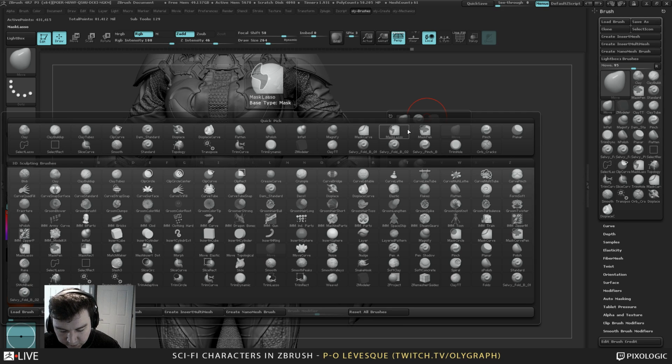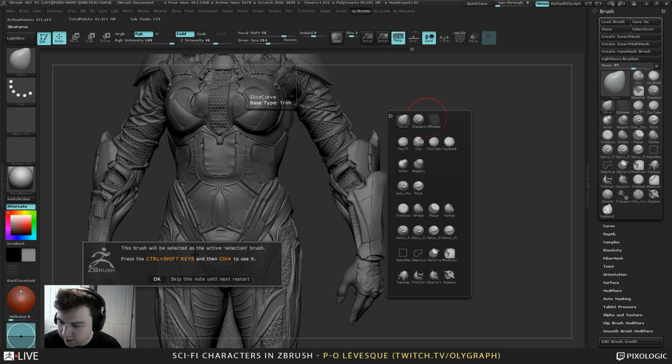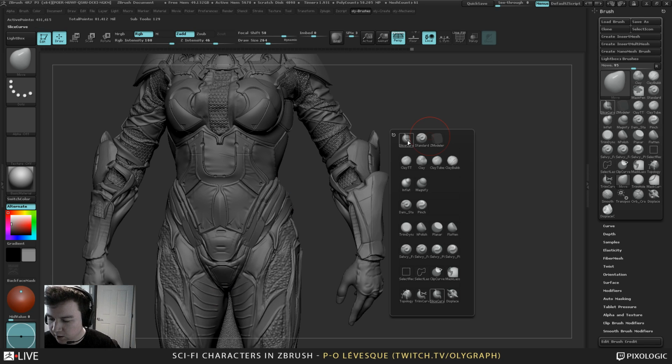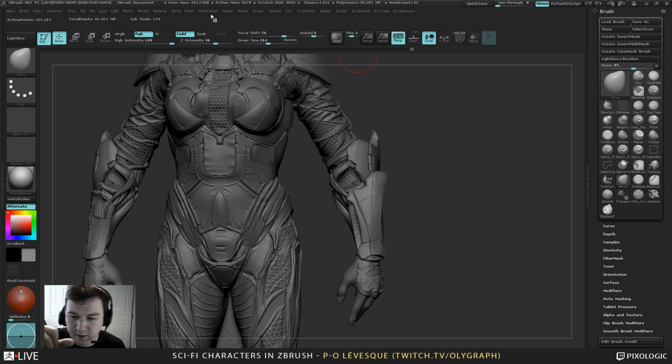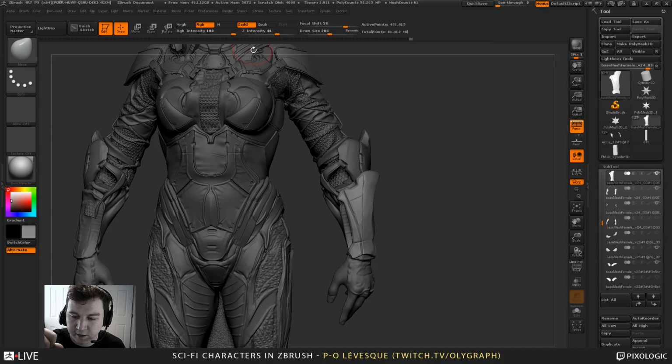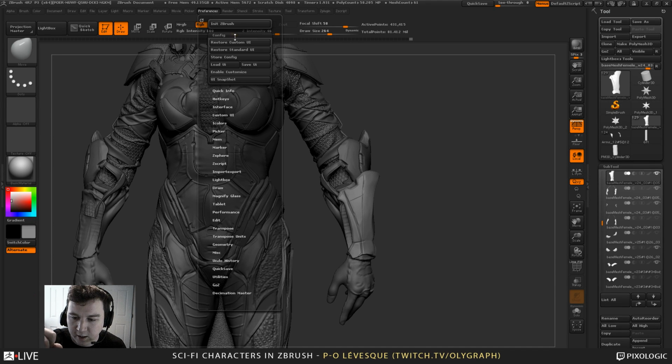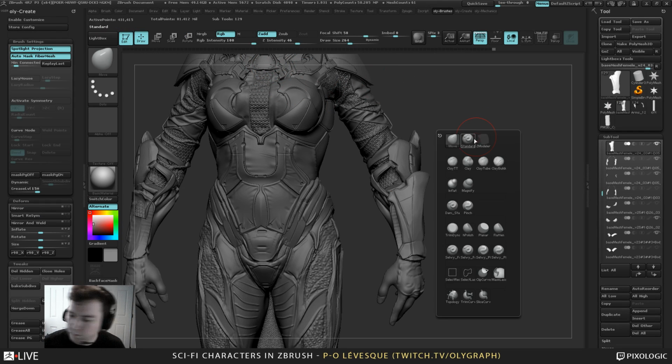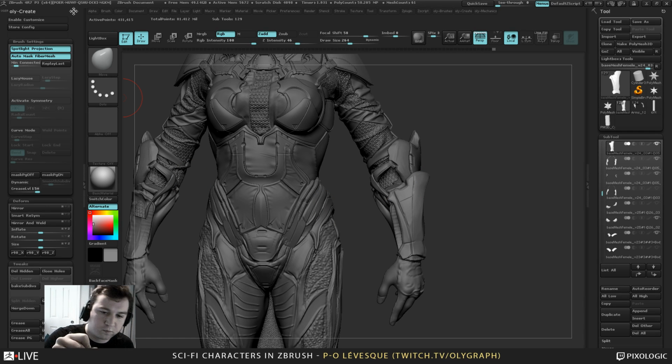But the thing is, if you select a brush that is selectable with the Control Shift click, like let's say the slice rect one or the slice curve, then you have this node. You skip it until the next restart. Now you cannot, for any reason, click it and then change it. So now I'm a bit screwed. So you need to go into preference and then restore custom UI, and then it's back. Small tricks.